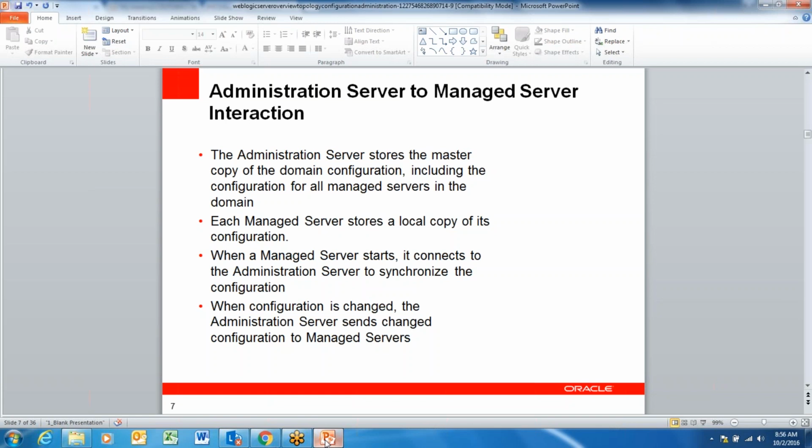Third point says when a managed server starts, it connects to the admin server to synchronize the configuration. Now, I have a question for you. What if my admin server is down? Will it not synchronize the configuration, or will it still synchronize? First of all, when the admin server is down, can my managed server still come up?